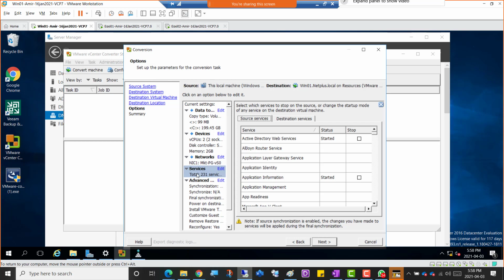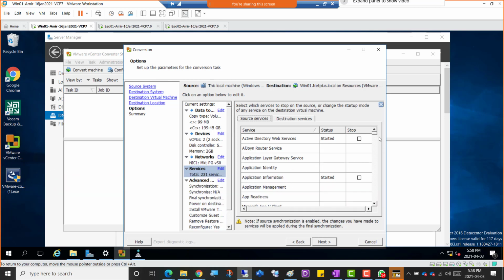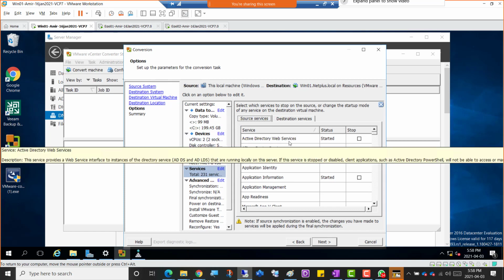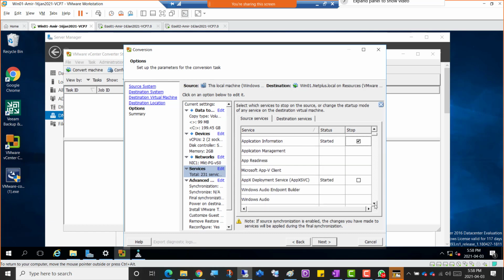Services. Now P2V has this very important option, or the best practice is that none of the services should be started that may create a problem for the copying of everything. So there's Active Directory Web Services there. I'll click stop. There is application information started. So it does say that hey, these services are started. It's going to be good if you don't start those.